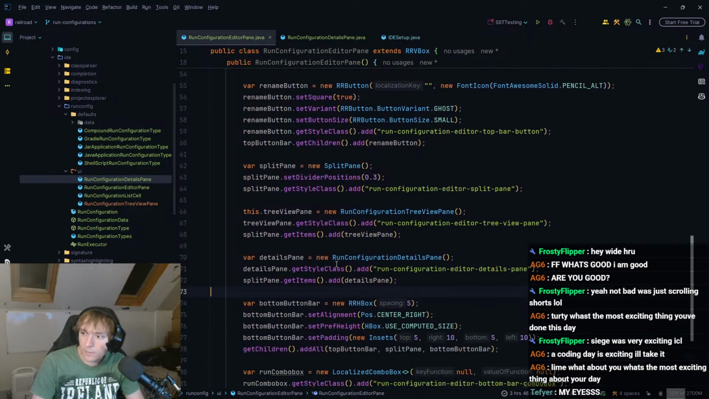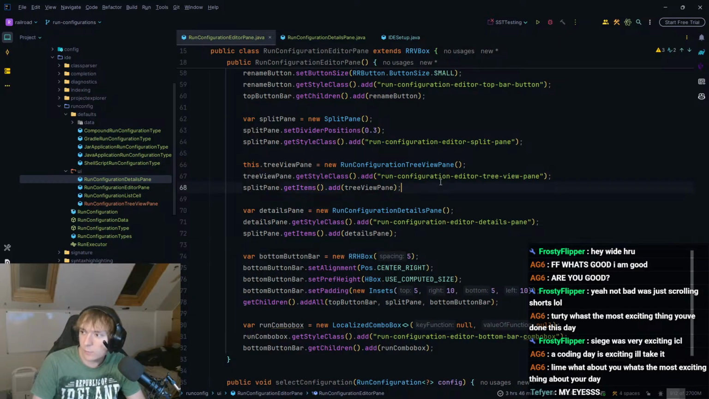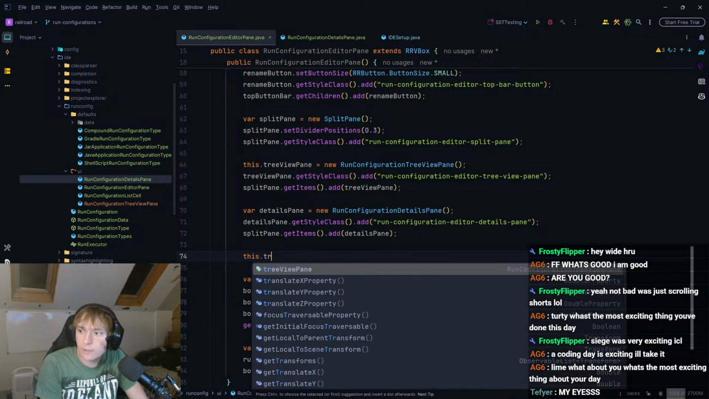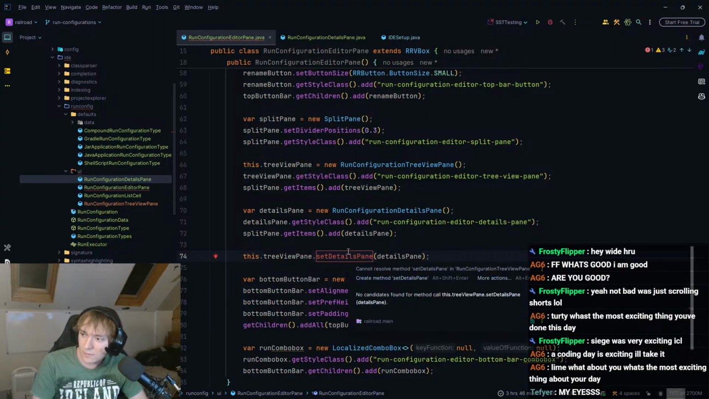And then, yeah, basically what that would then need to do is I will need to have some kind of listener. So this.treeViewPane. See, I could do set details pane like that.